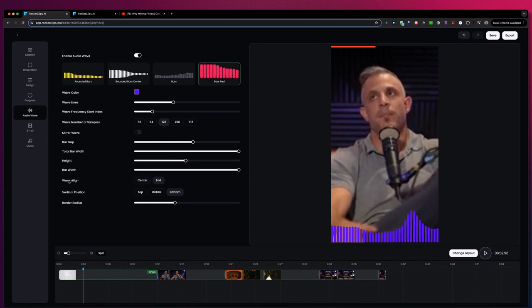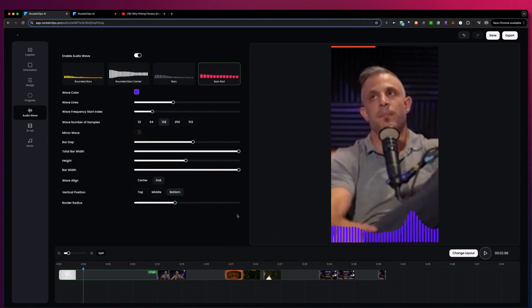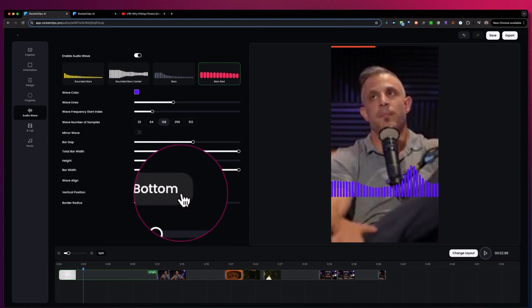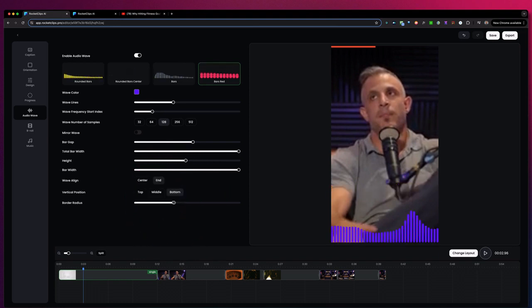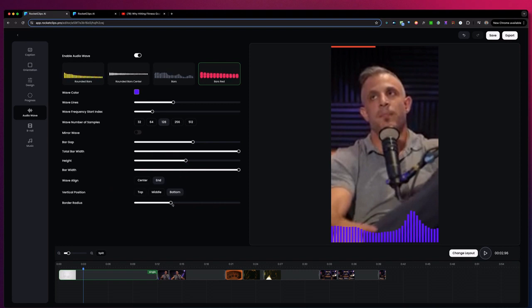Also the wave align, you want to have this at the center or maybe at the end, at the bottom of the video. Also we have top, middle and bottom here. And also the border radius. So if you want to have a flat line here, you can do that. You can also make it round like this. Now let's play the video.